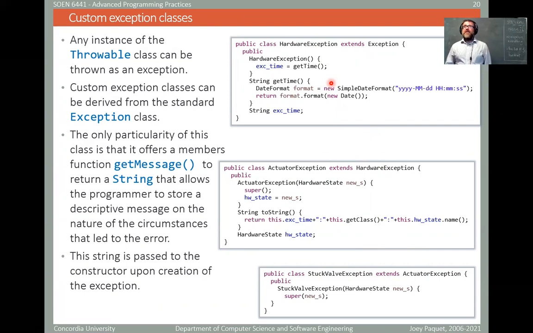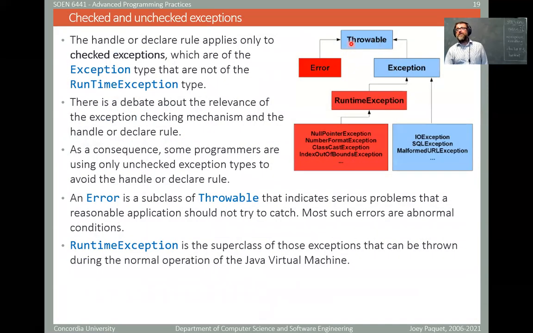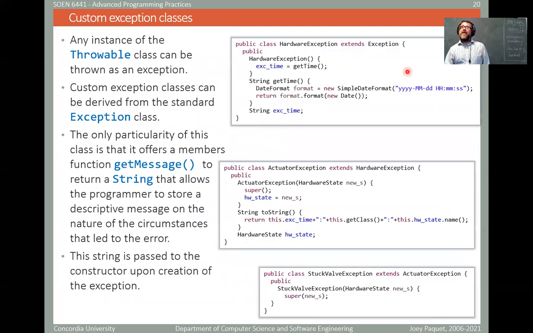Now you may see here that, yes, they are all subclasses of Exception. In Java, you can throw only objects that are essentially subclasses of Throwable, but in most cases, a subclass of Exception. So that's what allows me to throw these objects here, because they are a subclass of Exception.